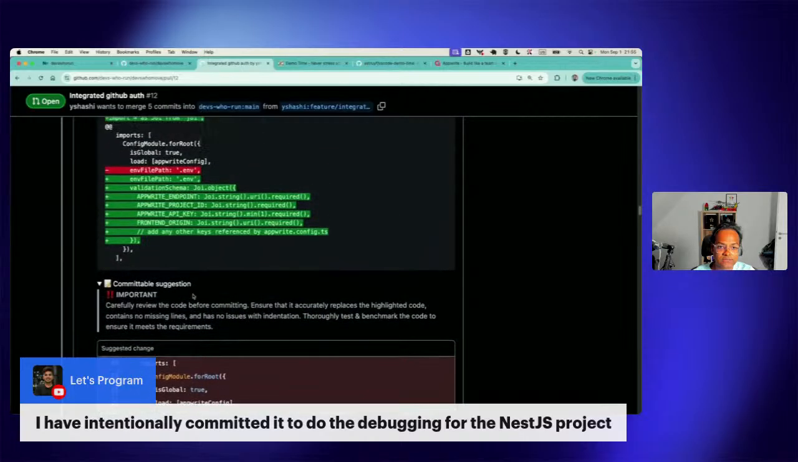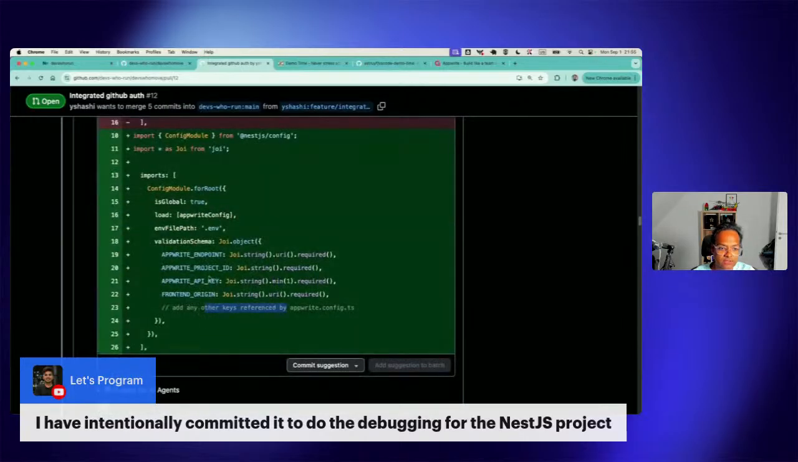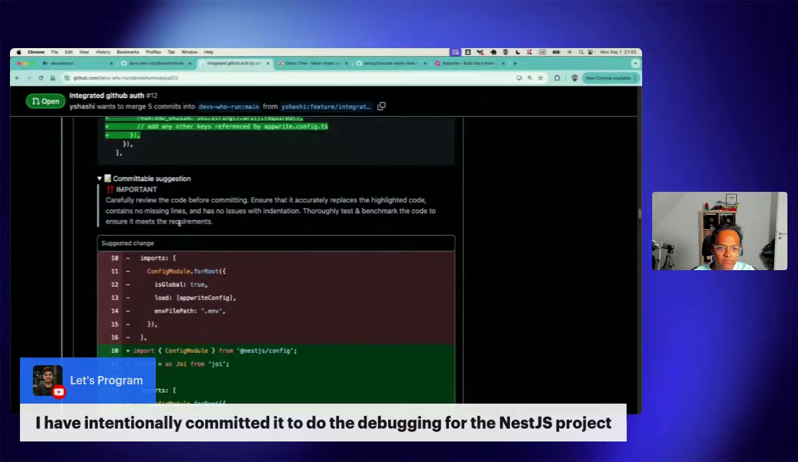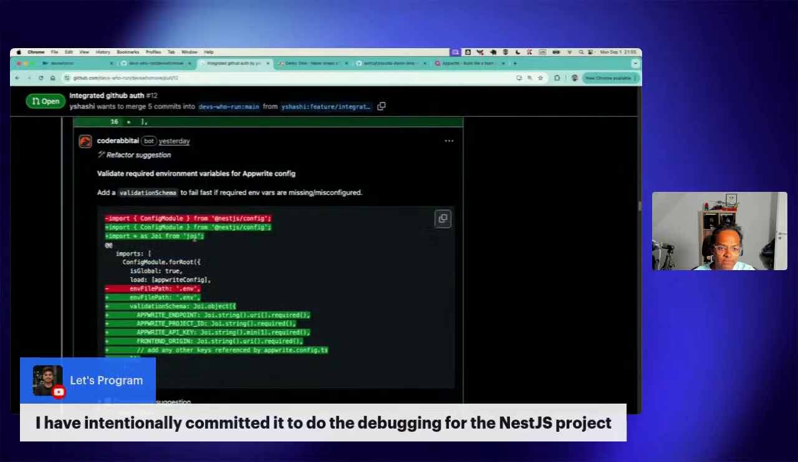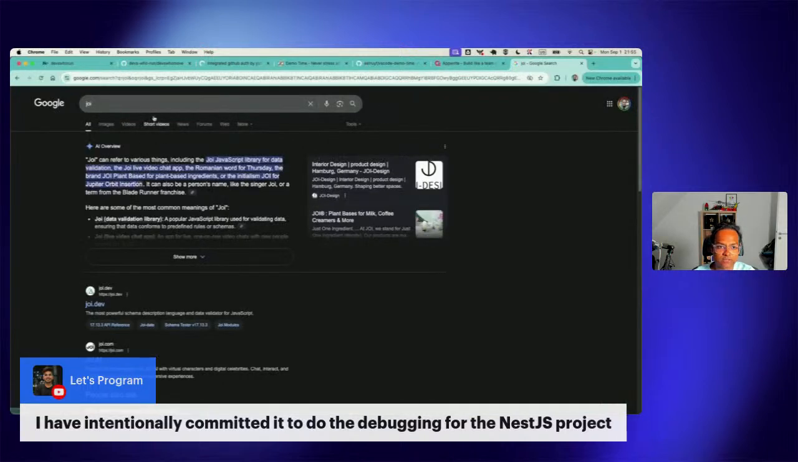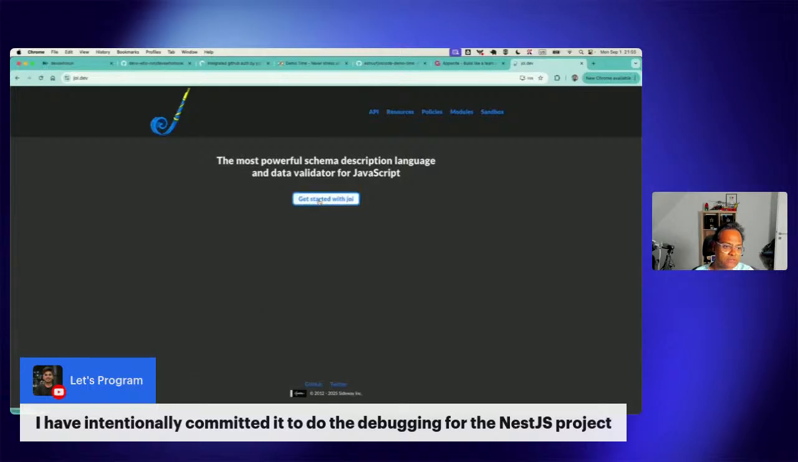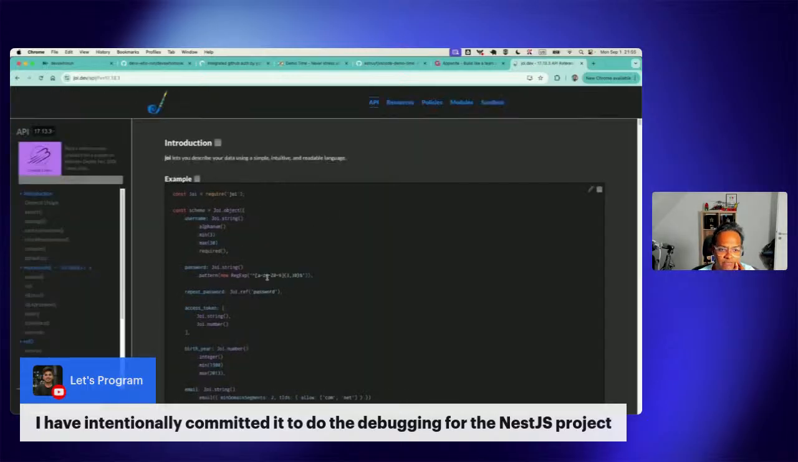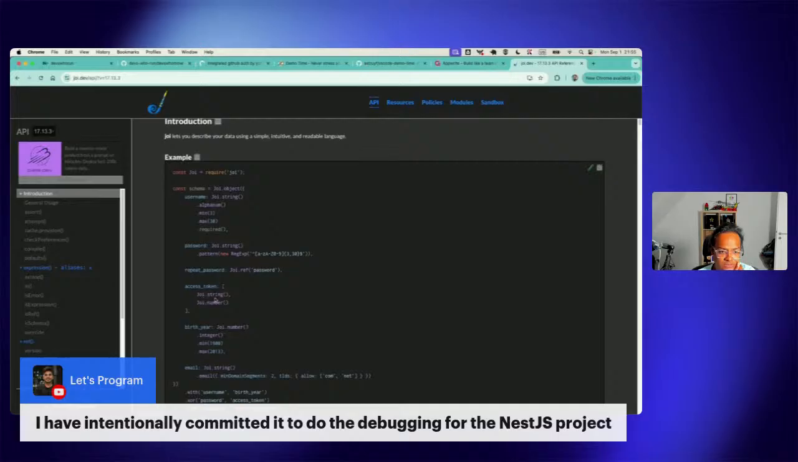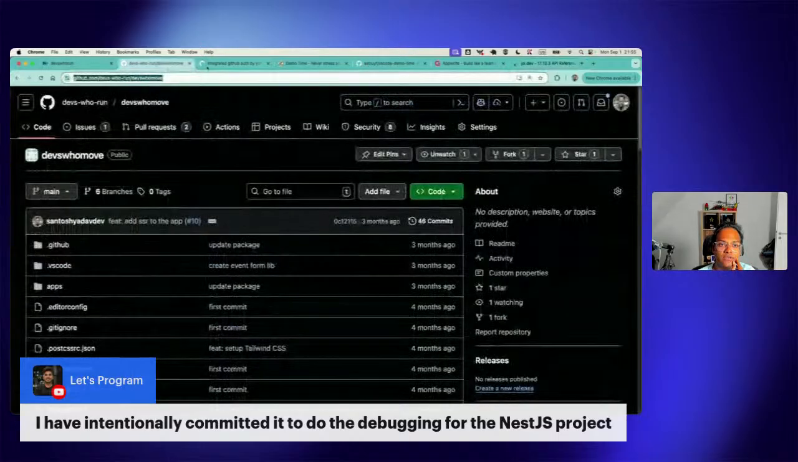Interesting. So it says okay. I'm just wondering why we have this. Maybe we can actually have the environment variables as well, right? And is Joi just for data validation? Okay, so this is mostly for data validation. So Joi.string, Joi.number.